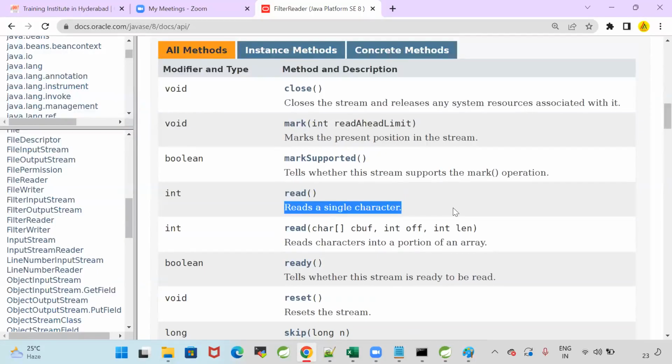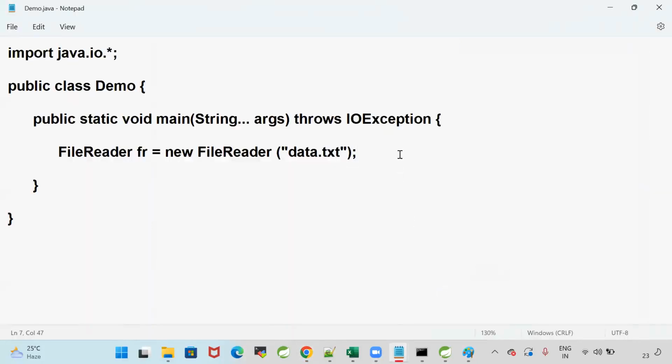Performance wise, is it fast or slow? Performance wise, these are very slow. FileWriter is writing the data character by character, and FileReader is reading the data character by character. Fine. Now tell me the logic to read the data.